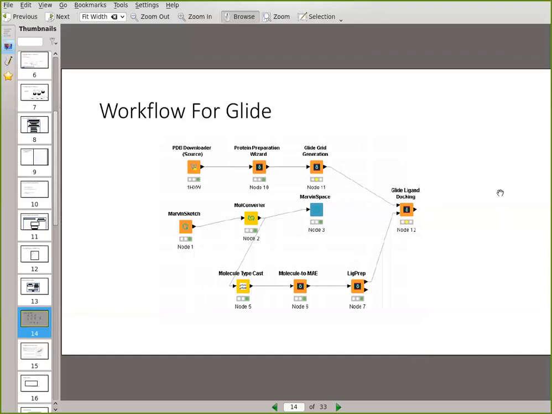If you've got a lot of systems to deal with, Glide within the context of the KNIME workspace, we can do molecular docking. Okay, I'm leaving it there.